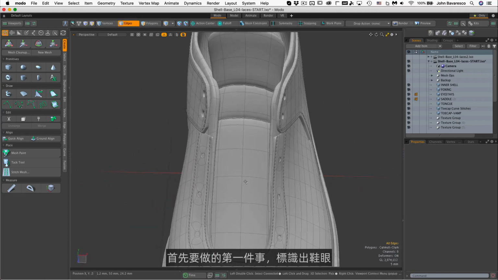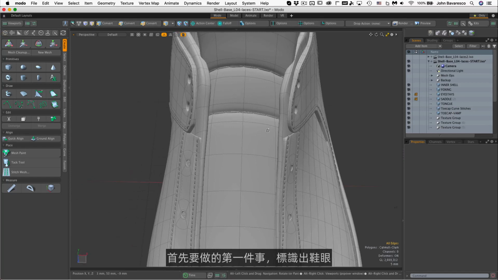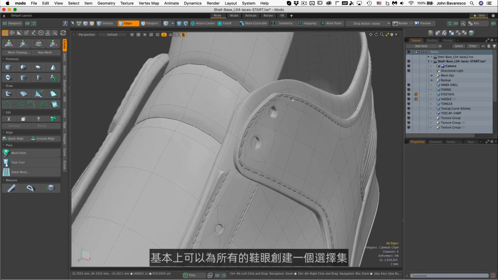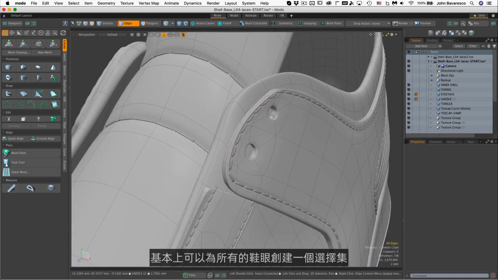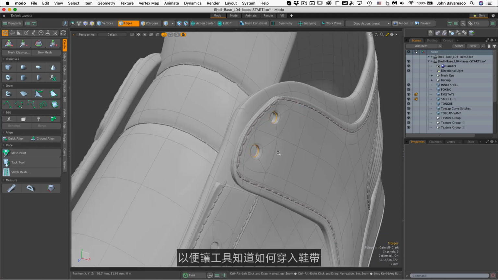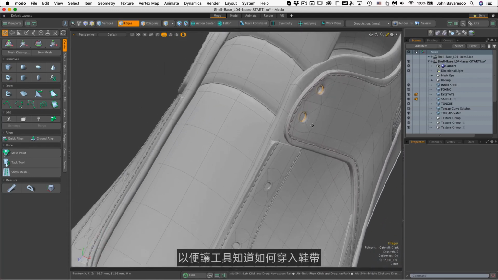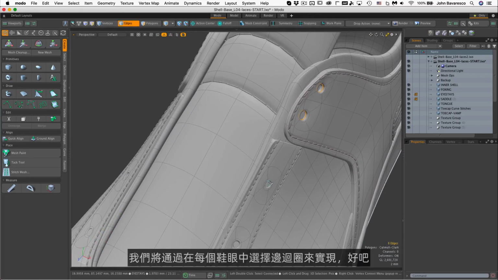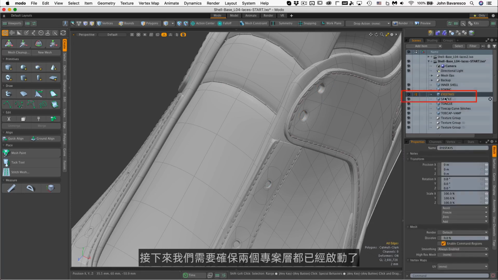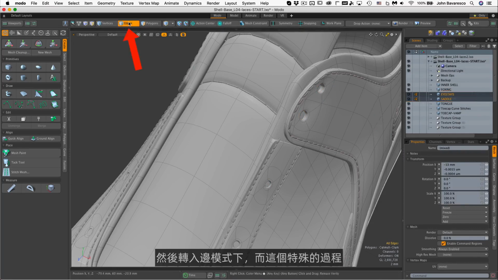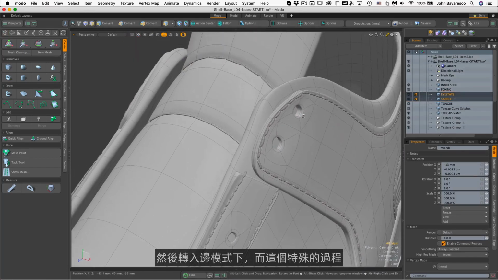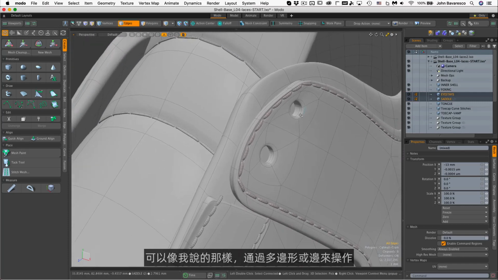So the first thing I want to do is identify the eyelets. Basically, I want to create a selection set for the eyelets so that the tool knows how to thread the laces. And we'll do that by selecting edge loops within each of the eyelets. Okay, so the first thing we want to do is make sure that your two item layers are active, and then we want to be in edge mode. And for this particular process, you can do it polygon or edges.